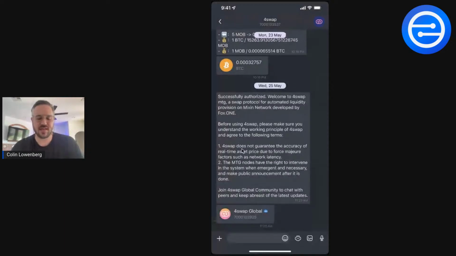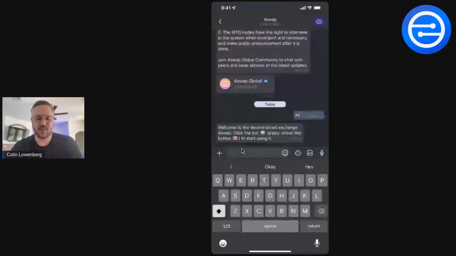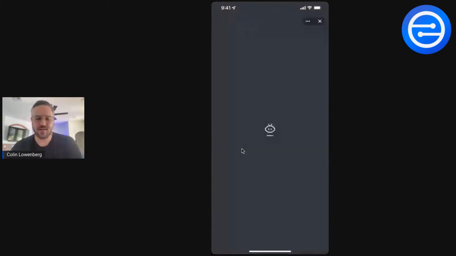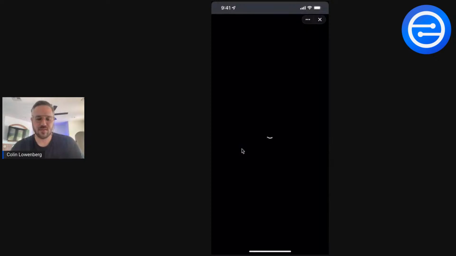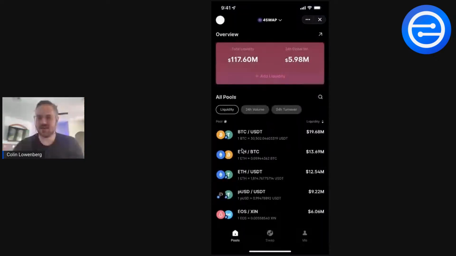And FourSwap also has the same bot. You can say hi, but it won't do much. It'll just give you a little information. And at the bottom, you have that same bot. So you can click the little bot icon and the bot will open up. This is the FourSwap app. I think it's got a nice interface.